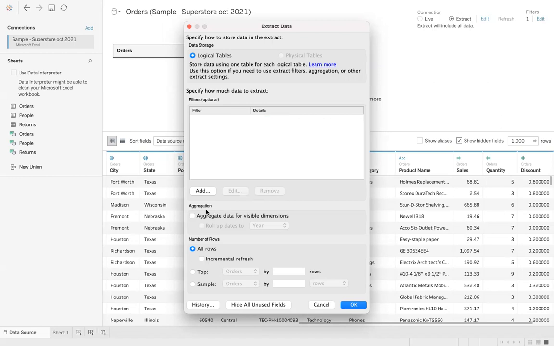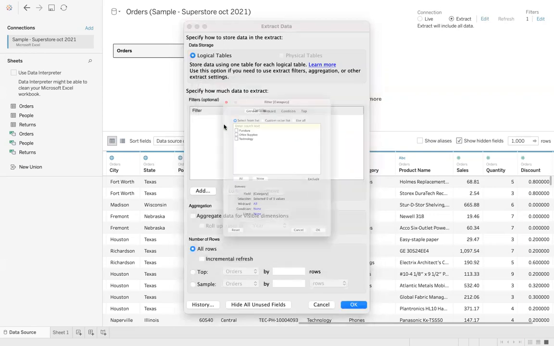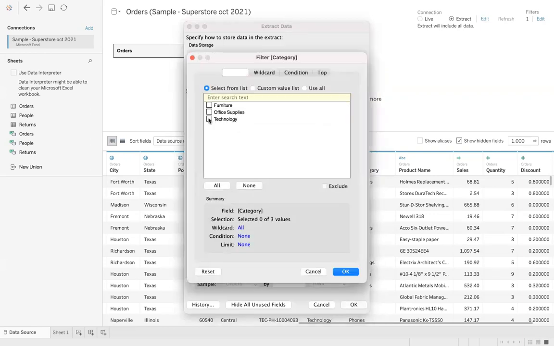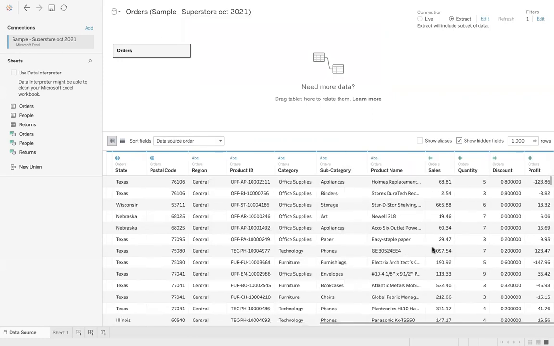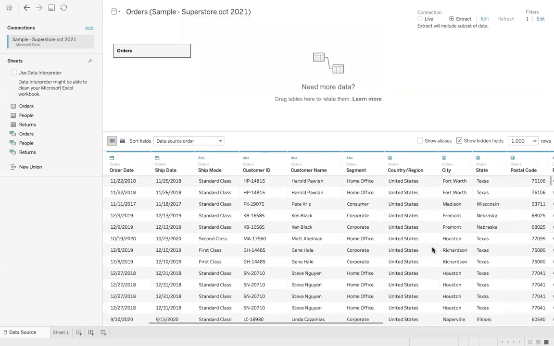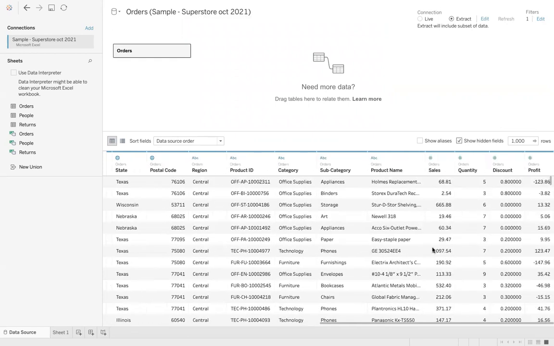And you can choose whichever column or field you want to apply the extract filter on. So add. I want to apply this filter on the category. I want to see only the technology related data, only technology related data. Choose technology, select OK, and then OK. And here in the category field, you can only see the technology. Okay, so what happened now?